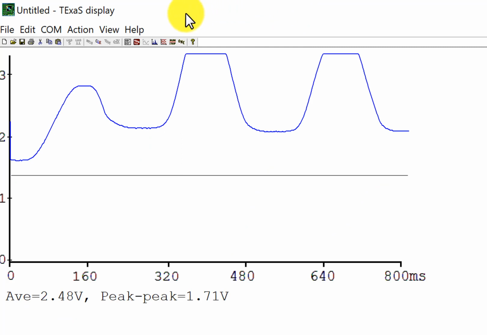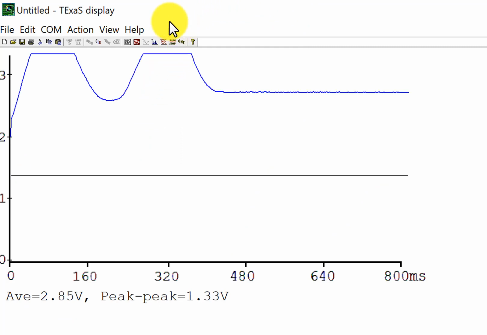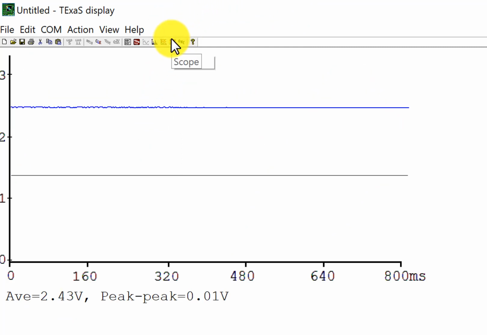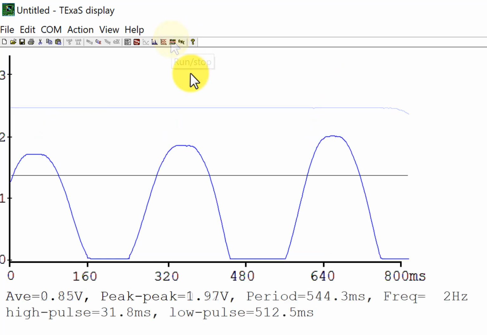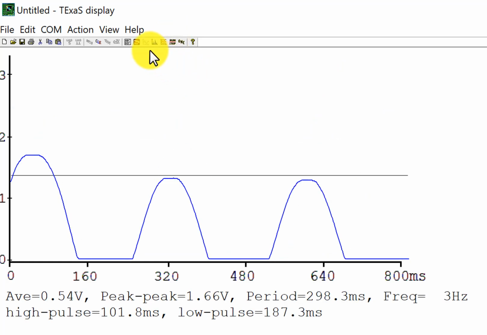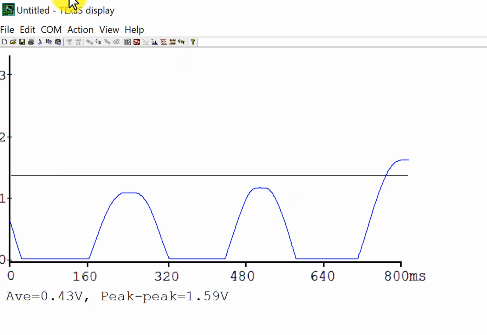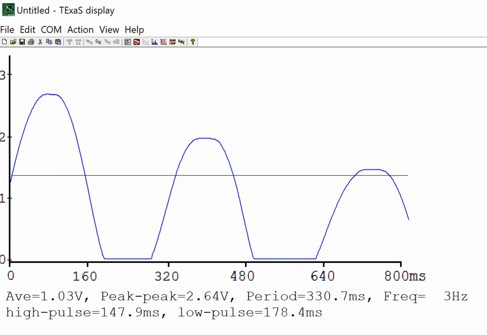If you want to stop, you can hit the stop button here. You see there's a stop button right there. So I'm going to do a function 8, which will stop the trace. There it is, stopped. If you do have a threshold, you'll see it will calculate minimum, maximum, frequency, period, etc. Let me go ahead and hit run again.